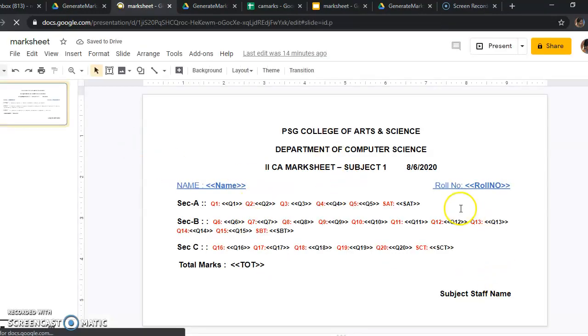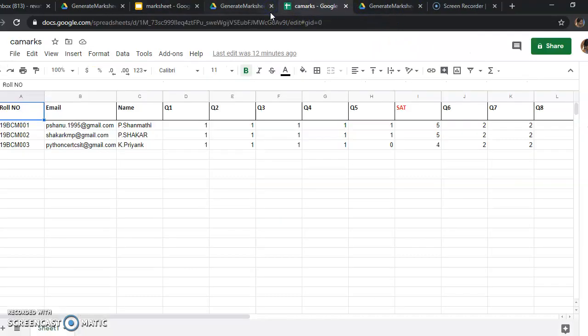If you open this Google Slide, you will have the template like this. This is the format of the mark sheet that I'm going to send to my students. And this is the Excel sheet which is already available in my Google Drive. In this Excel sheet, I have already entered the marks, and as you already know, in Excel you can calculate the total marks by giving the formula.